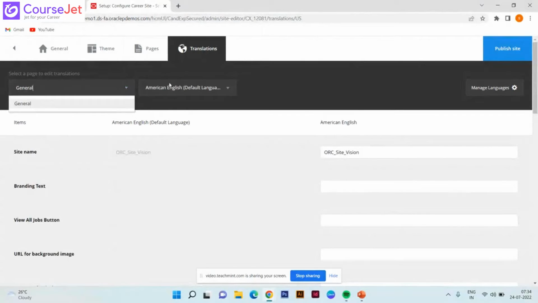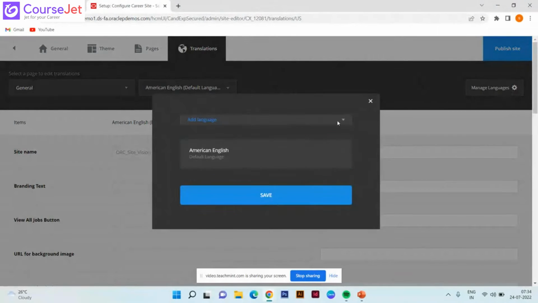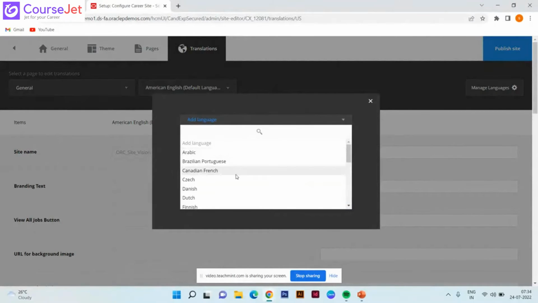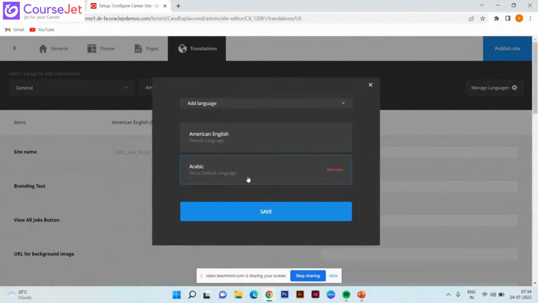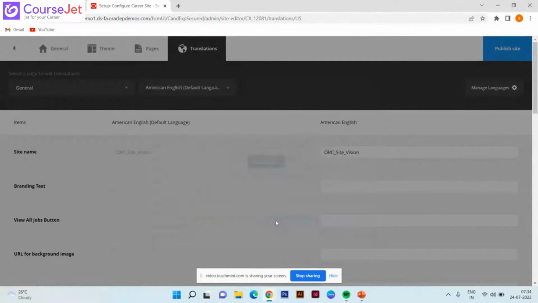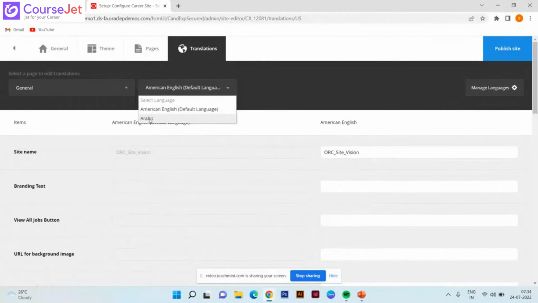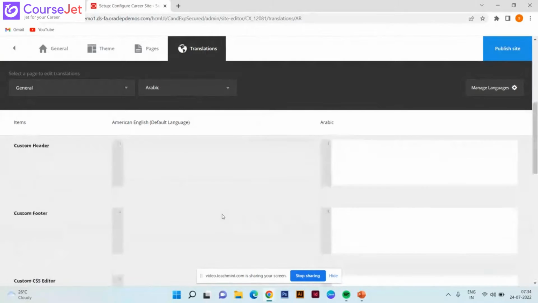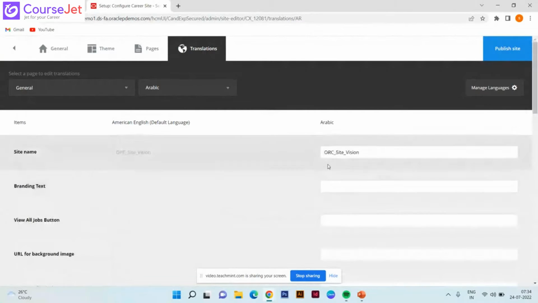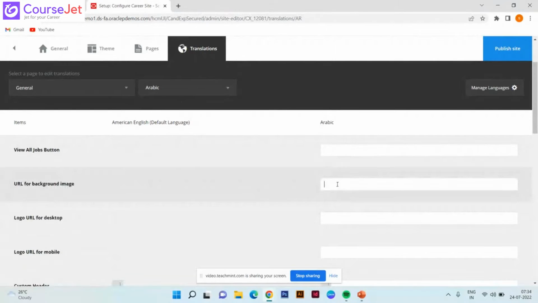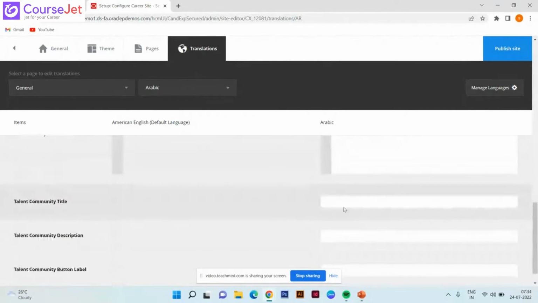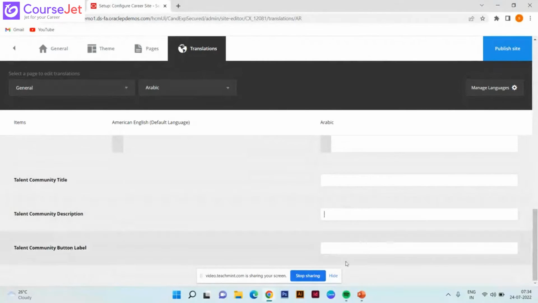But if the instance is set up for it, under manage languages, we can add a language here. Some of the languages are coming here. Arabic, if I add it and save, now Arabic is also coming. And we can give the aliases for the Arabic language here: branding text, view all jobs button, URL for background image, like this. We can change the language of the career sites.